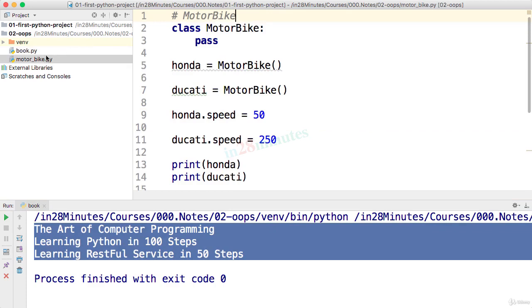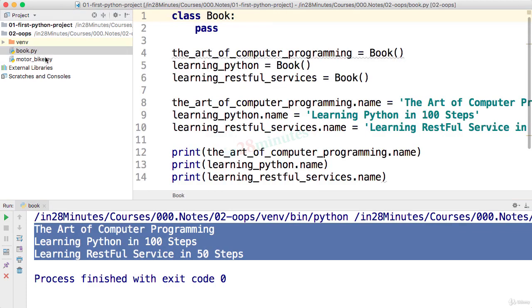The initial versions of the motorbike and the book class that we are creating here are very basic. During the course of this section, we'll enhance these two classes to be having even more functionality. Now that we have the basic setup, we'll talk about more advanced stuff in the subsequent steps.